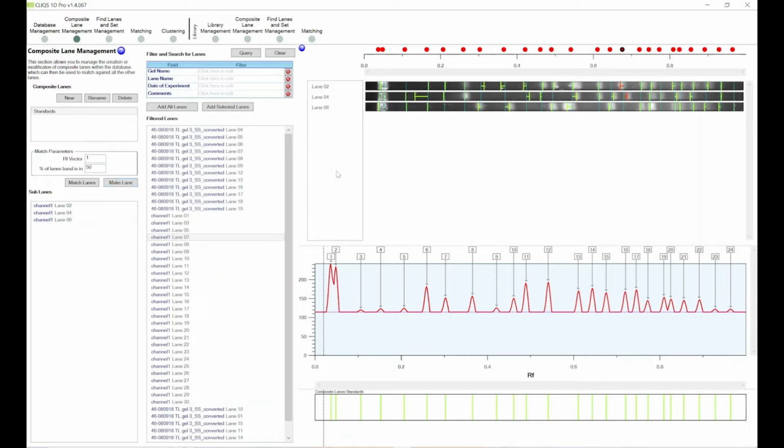So that's the real power of 1D Pro, and it allows you to do these very long, large longitudinal studies or QC studies where you're doing lots of runs over a long period of time, but you still want to be able to accurately and scientifically compare your results across those different runs.